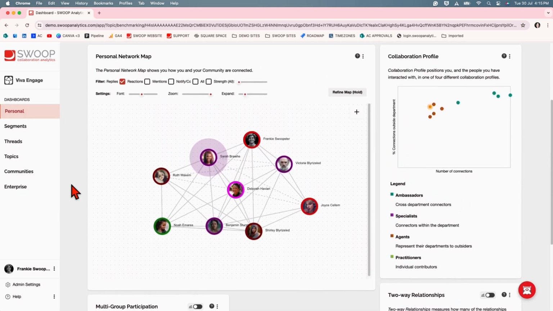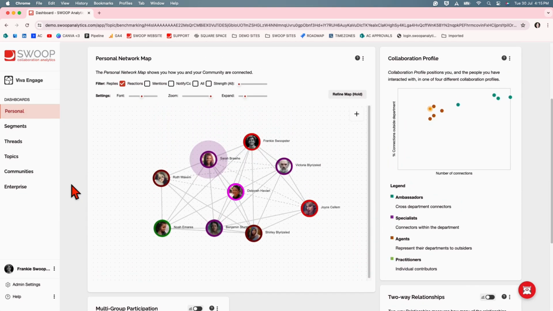In this tab, we also have the personal network map. This is an excellent report to show the reach that Viva Engage can have. The personal network map shows you how connected they are with other people through their interactions. The types of interactions included in this report are replied or reacted to other messages or mentioned them in posts.